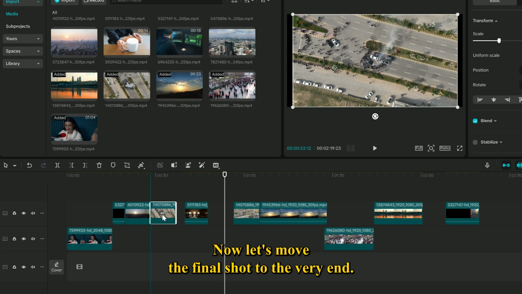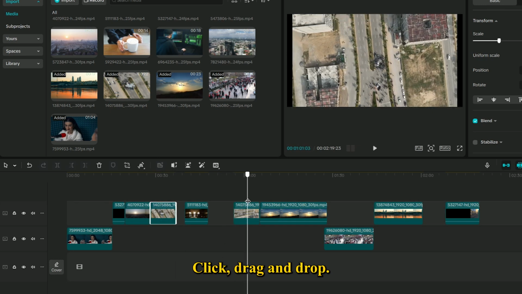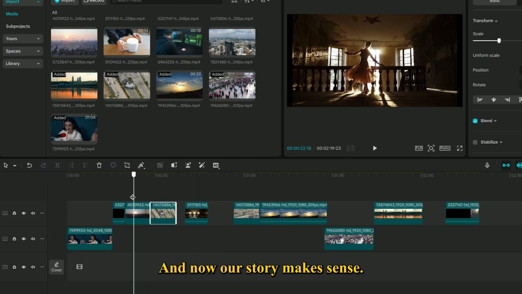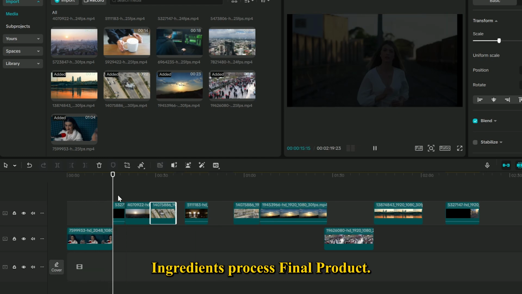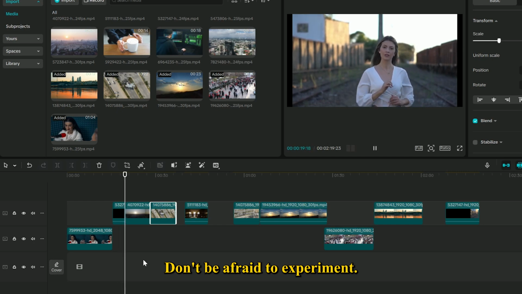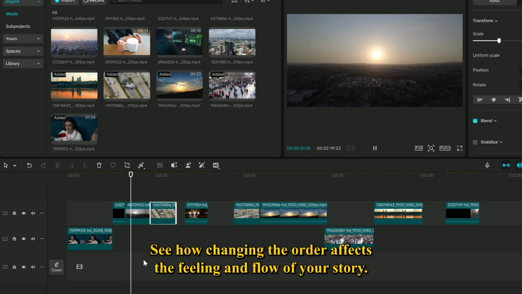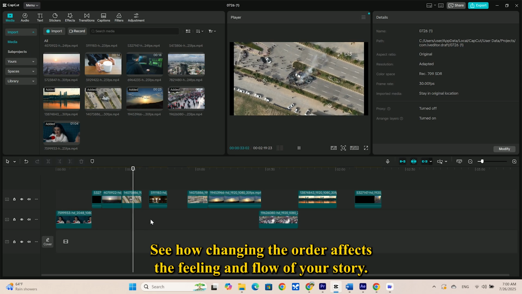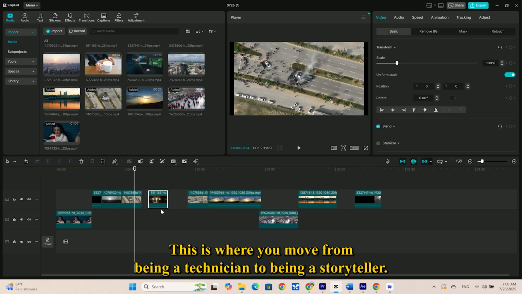Now let's move the final cake shot to the very end. Click, drag, and drop. And now our story makes sense. Ingredients, process, final product. Don't be afraid to experiment. Drag your clips around. See how changing the order affects the feeling and flow of your story. This is where you move from being a technician to being a storyteller.